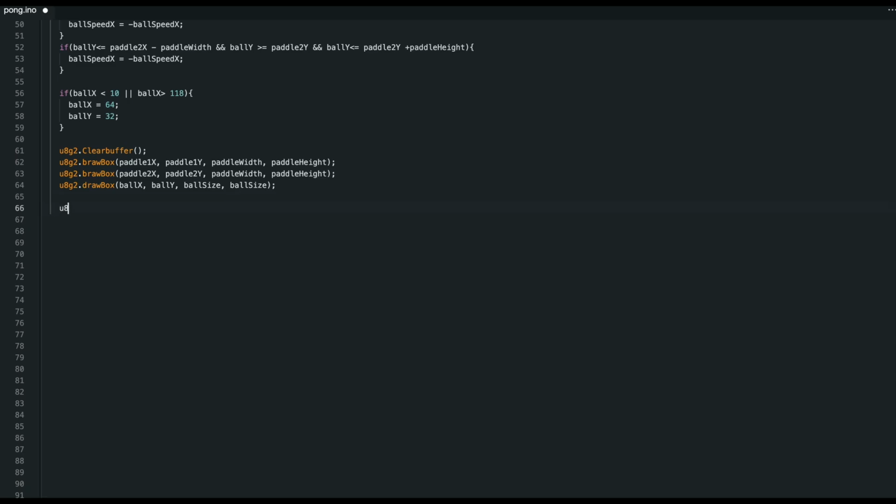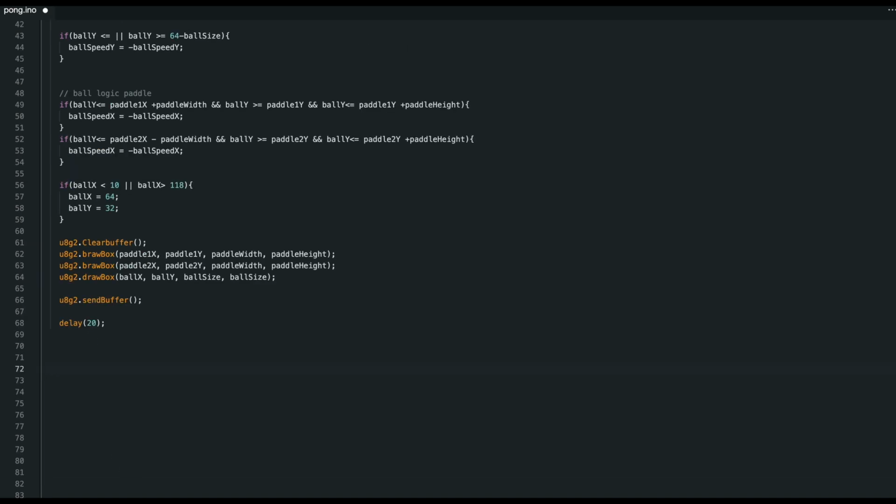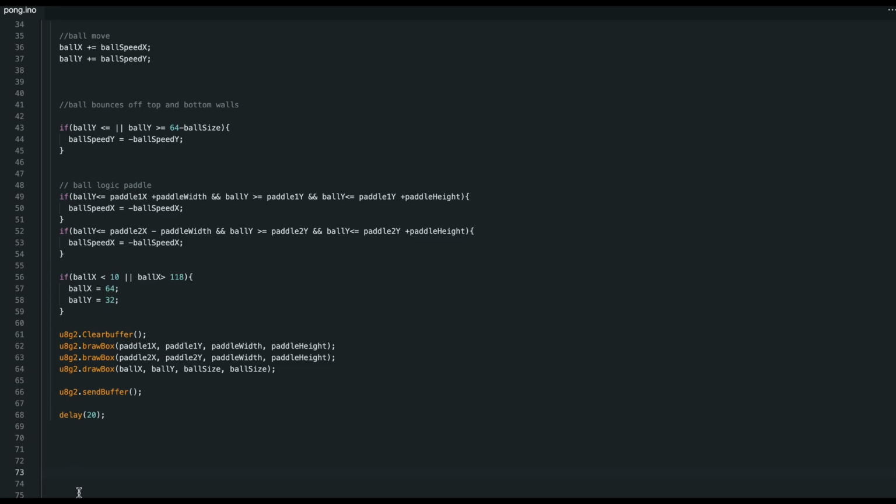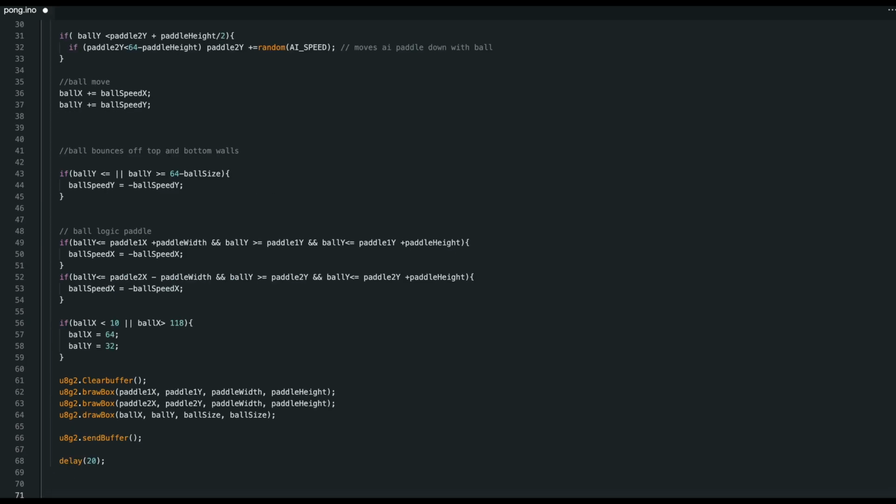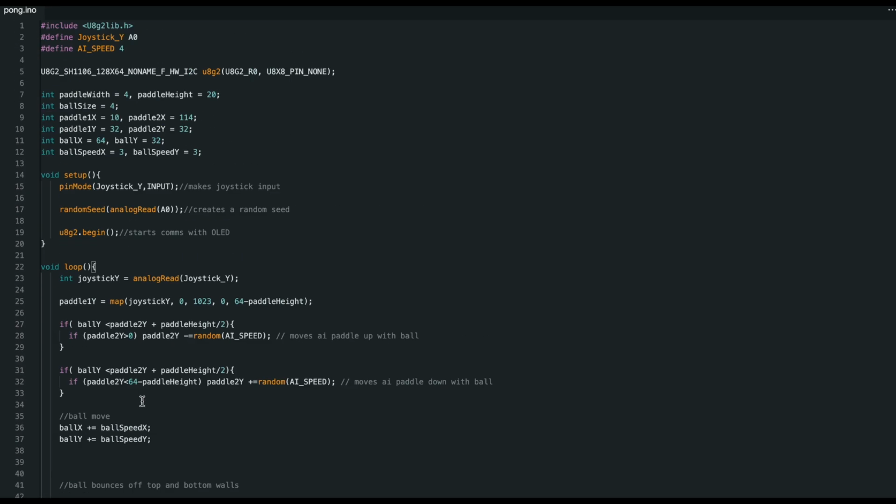All right, and then finally, well, almost finally, we're going to say, hey, UHG2 library, do this thing called send buffer. This sends what we have just rendered to the screen, and it draws it on the screen for us. And then we're going to have a delay of 20 milliseconds, just so that things are a little nice. Let's get rid of all this white space so that our closing curly brace can come back up. There we go. All right, we'll upload it and see what happens.